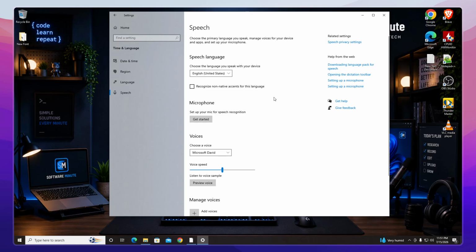Now here's an important setting that can affect voice typing accuracy. Make sure to enable the toggle for Recognize non-native accents for this language. This feature improves the system's ability to understand different speech patterns and accents, which can significantly enhance voice typing performance. After enabling this option, you can close the Settings menu.